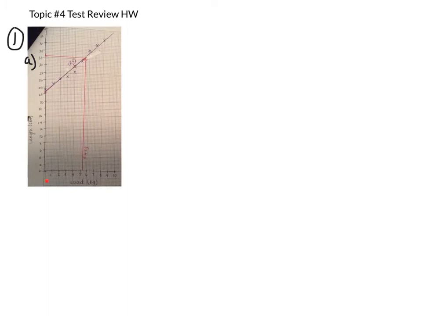This is the video for the Topic 4 test review homework. Number 1 gives you some data in a table, and the first thing it wants you to do is create a scatter plot. So here's a scatter plot. I have the horizontal x-axis labeled and scaled the way they wanted, and same with the vertical y-axis, and the blue marks are all the points from the data.